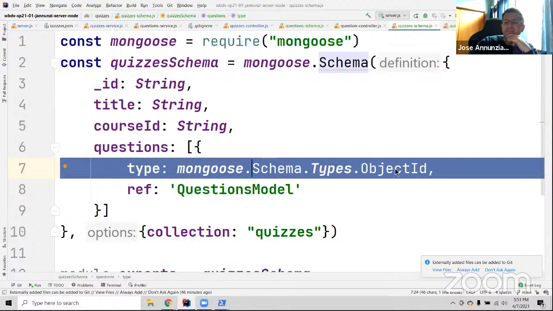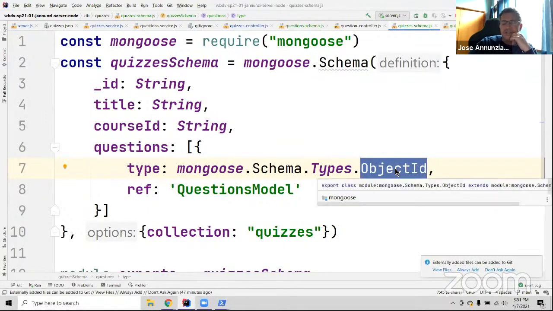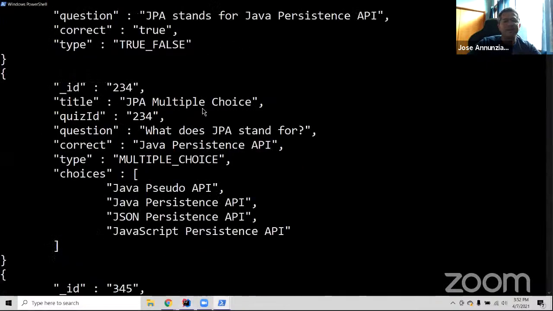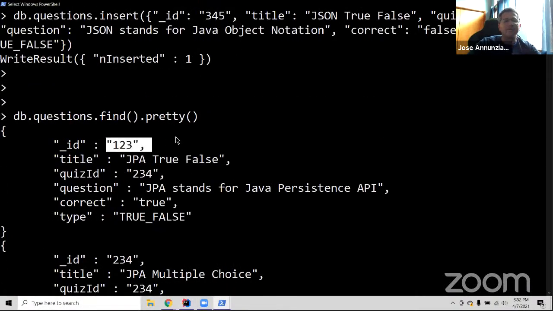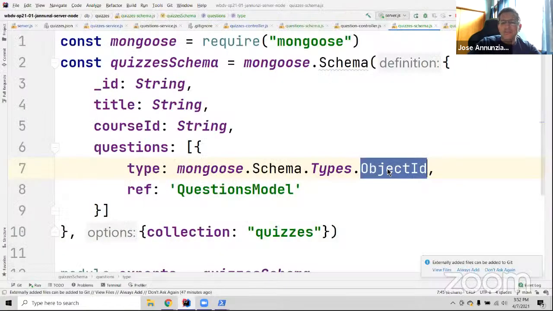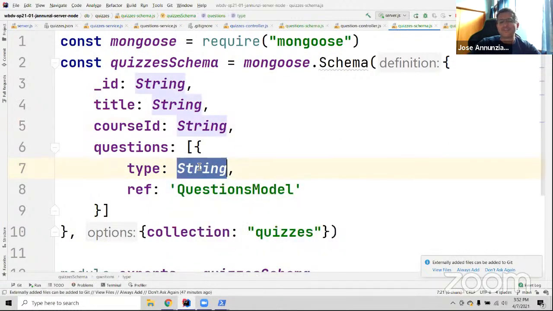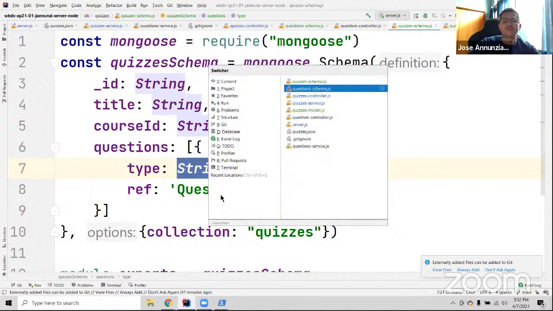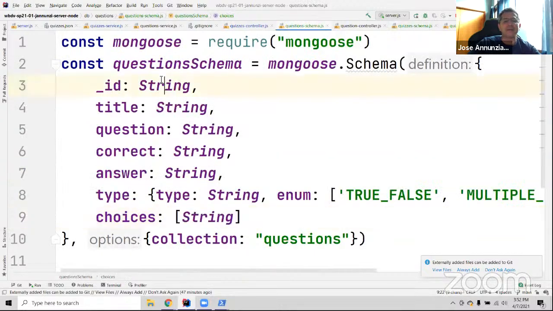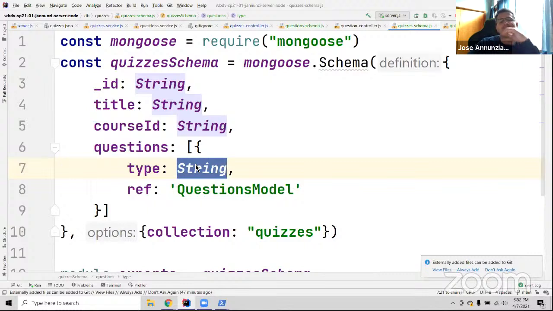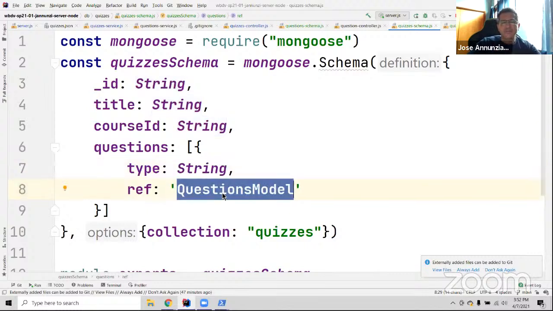where I'm going to store an array that's going to contain object IDs. And what are object IDs? It's these guys over here. Actually, this would have to be a string, because we're using strings everywhere. In our questions schema, the IDs are strings. So this has to be string. And the model is going to be the model of the question that we're going to create in a minute.